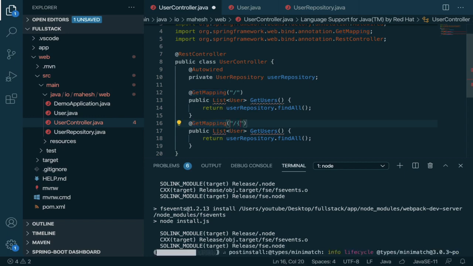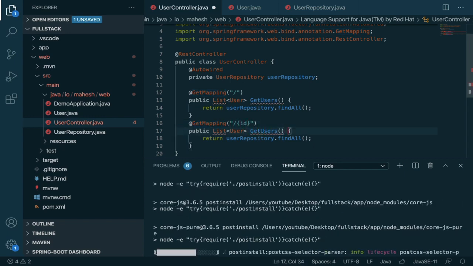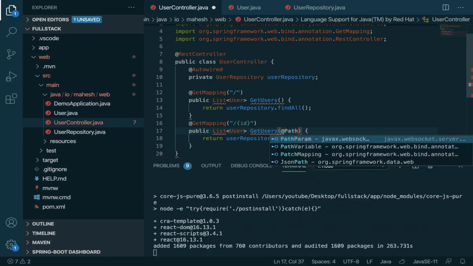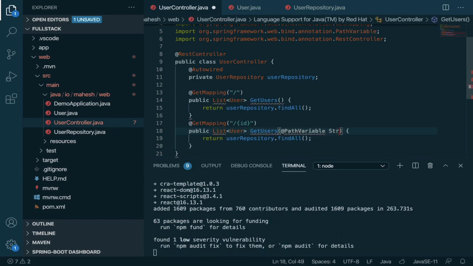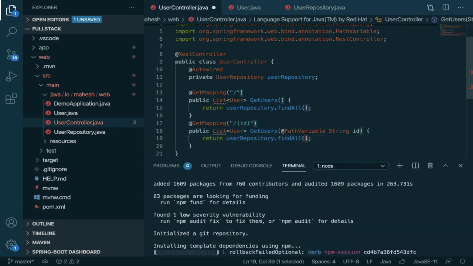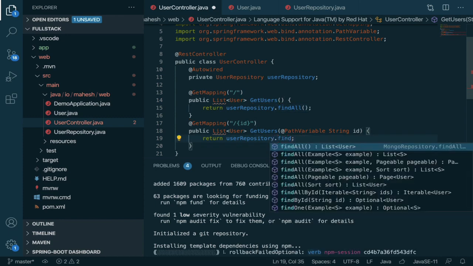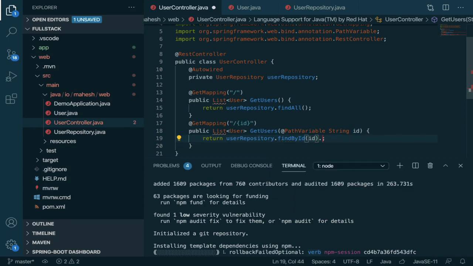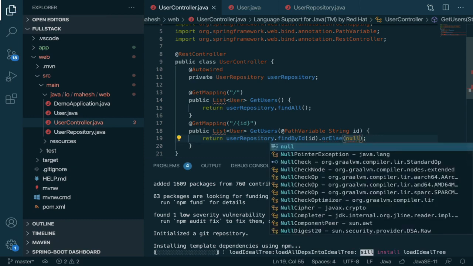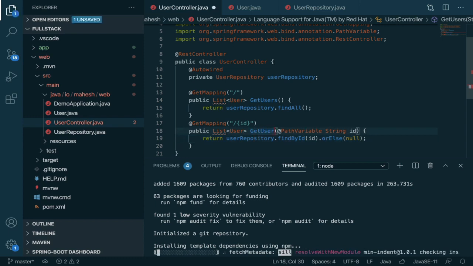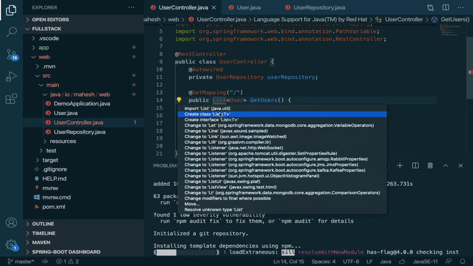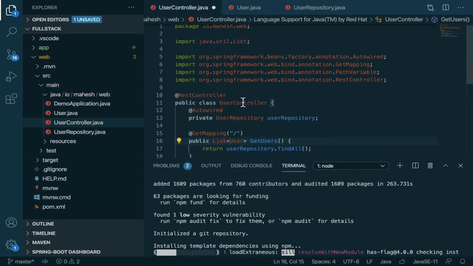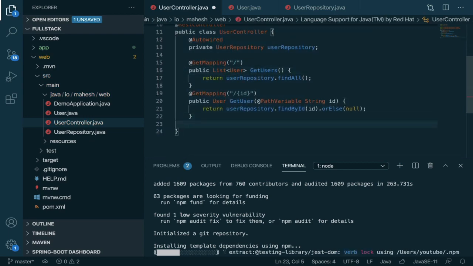Next I'll find a specific ID. Inside here I have to define my PathVariable of type String id, and here I'll use the findById method, findById(id), or if we don't get that particular user, then in else I'll return null. So this will be my getUser method, and in return I'll pass only a single user this time. So that's it. I have to import something here, List, where is that? Okay, so that's it.